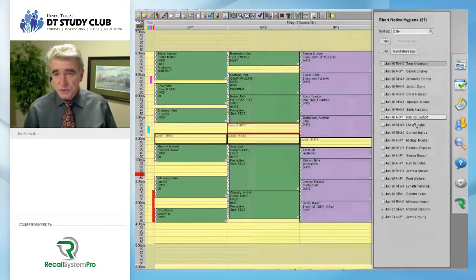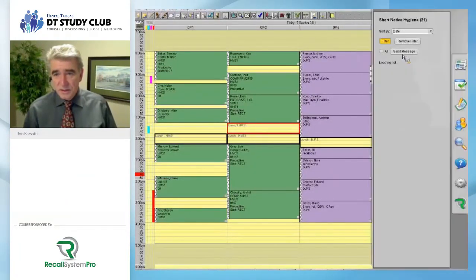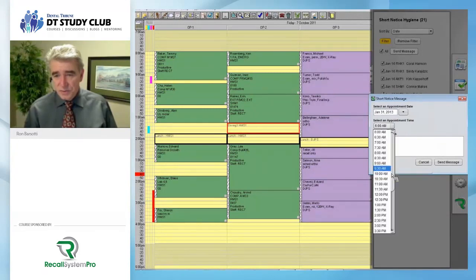Select this list will show you all of the patients that are assigned to the short notice list, and then if a staff member has an appointment available on a Tuesday at 2 o'clock, they can quickly identify all the patients that are available at a Tuesday at 2 o'clock, and with the click of two buttons, they can send those patients a pre-prepared email, advising the patient that there's an appointment available at 2 p.m. on a specific date. They can add an additional note. They can send that particular message.